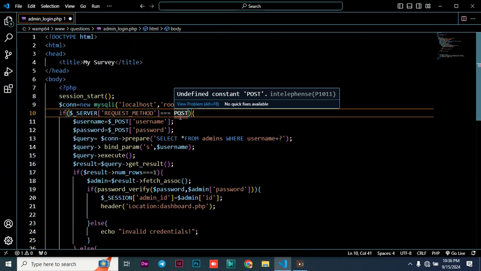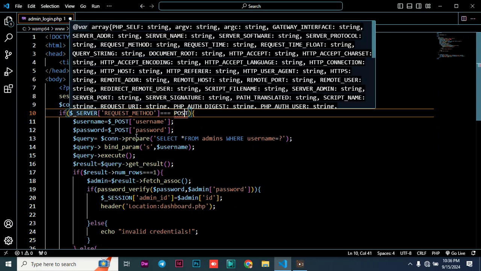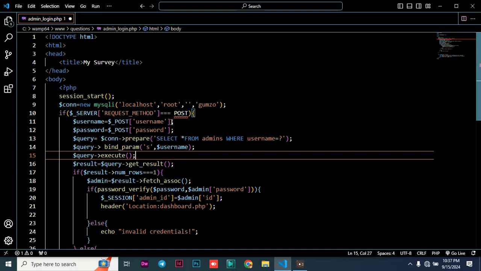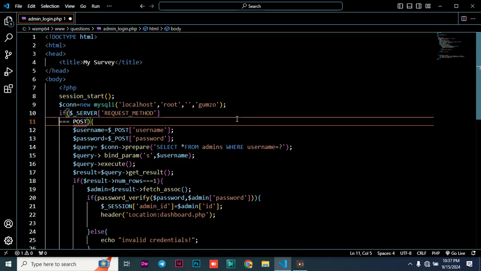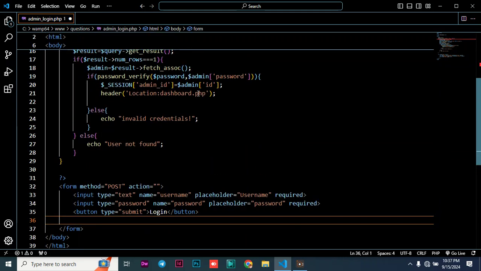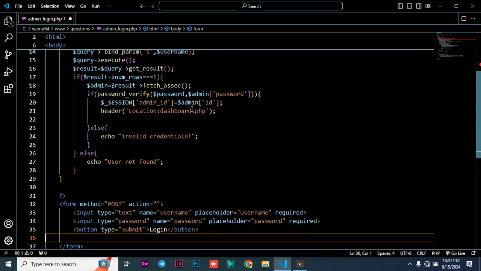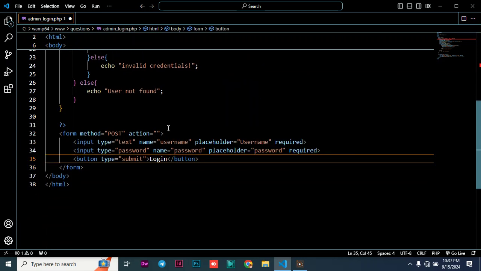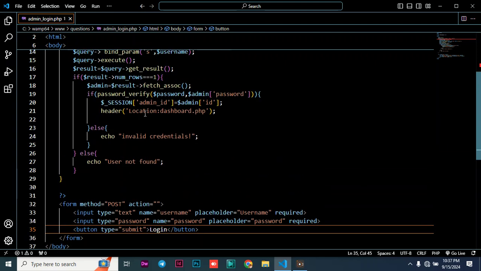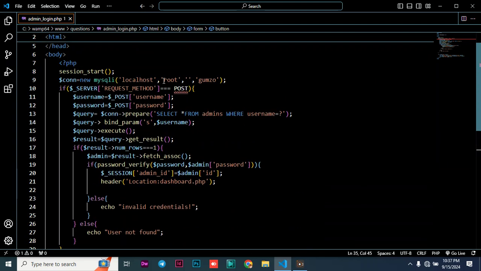So I think there is an error here, undefined const post. Okay, so there is some problem here that post is not defined. So if I save this, maybe I can just run this code to see if it is going to give me the output that I need.